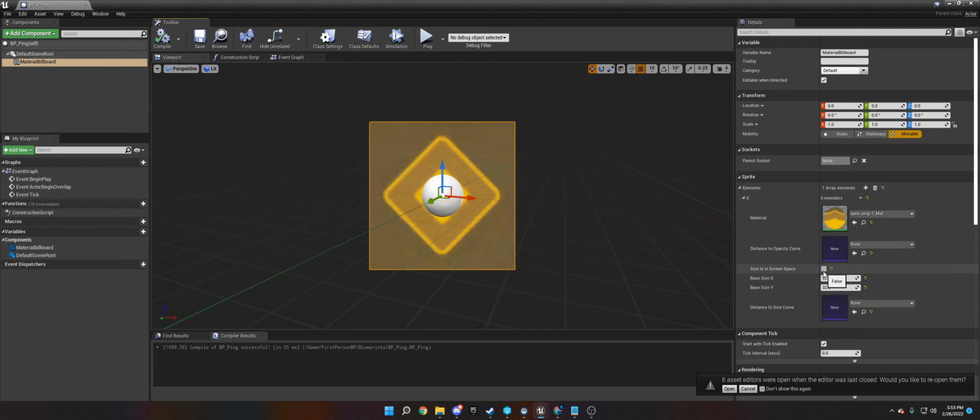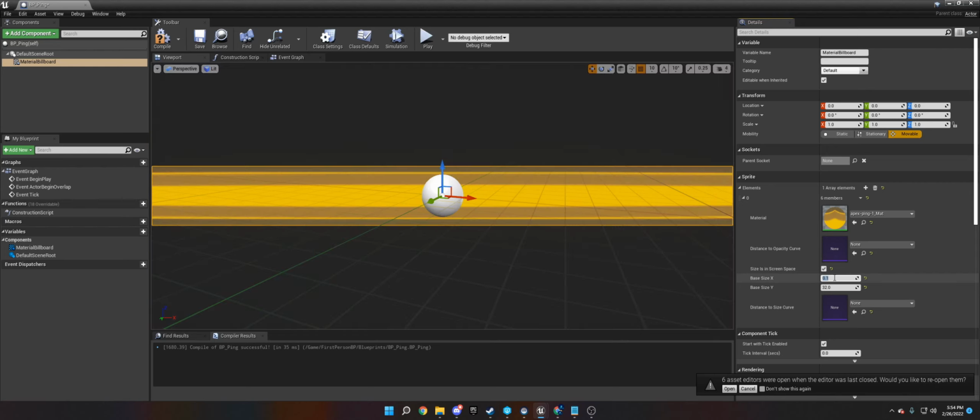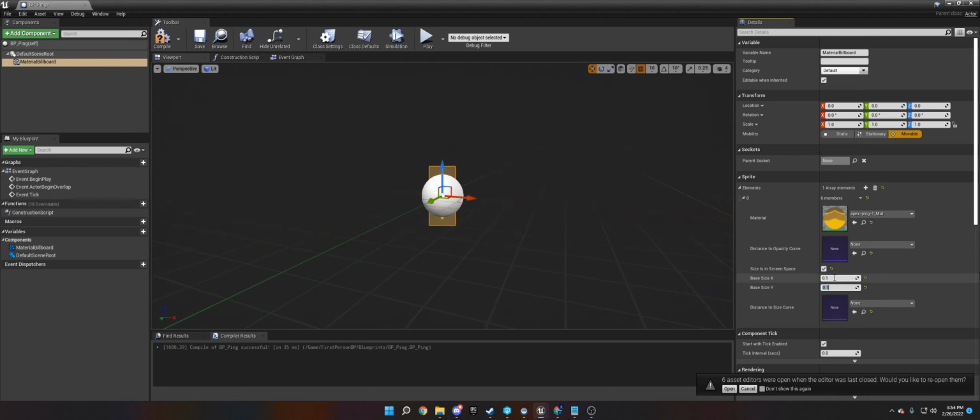Okay. Now we are going to set size in screen space to be true. Now it's going to be huge, but we're going to bring this down. Let's do 0.1. You want to make it a pretty small number, to be honest. So yeah, let's do 0.2. Oops, not that one. Base size Y, 0.2. So it's more squarish. Okay, so we have our ping now.